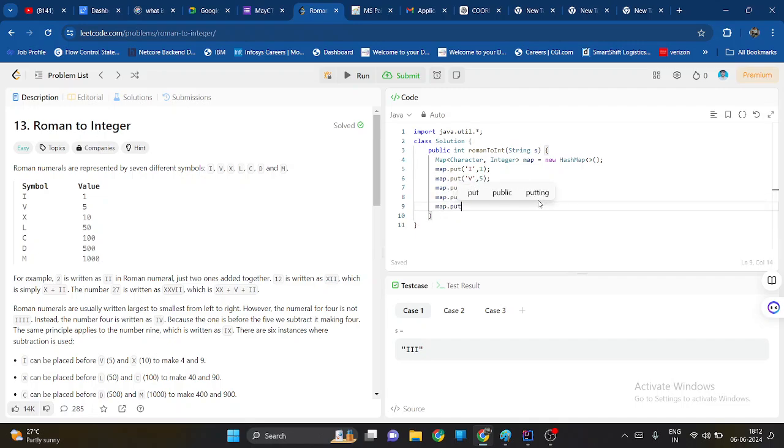Map dot put C, and it is a capital. Don't write a small letter here, they're passing only capital letters, so you have to write caps. Dot put D, D value is 500. Map dot put M, M value is 1000. Okay guys, I added all those values into the map.